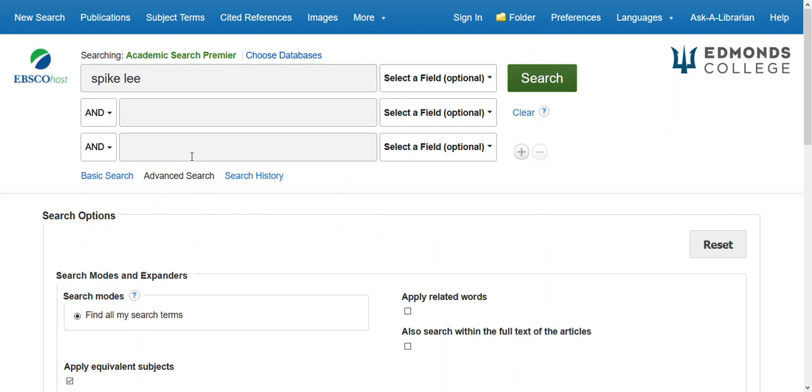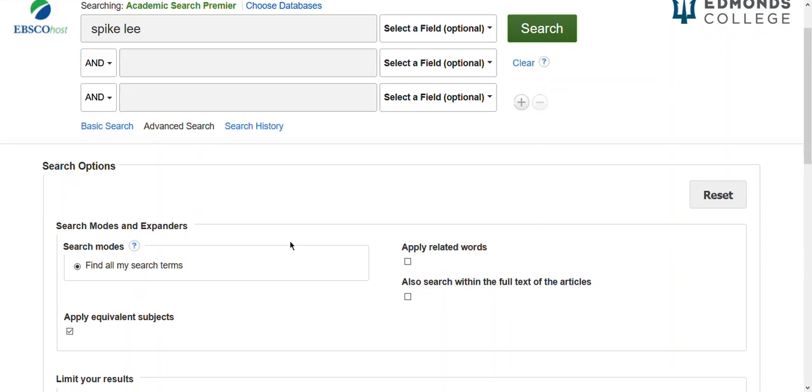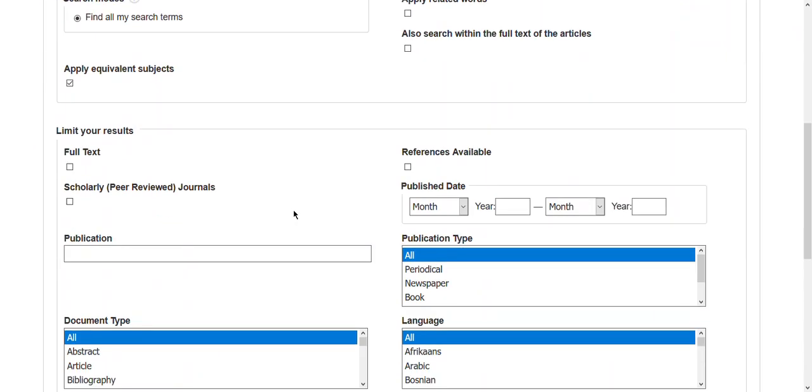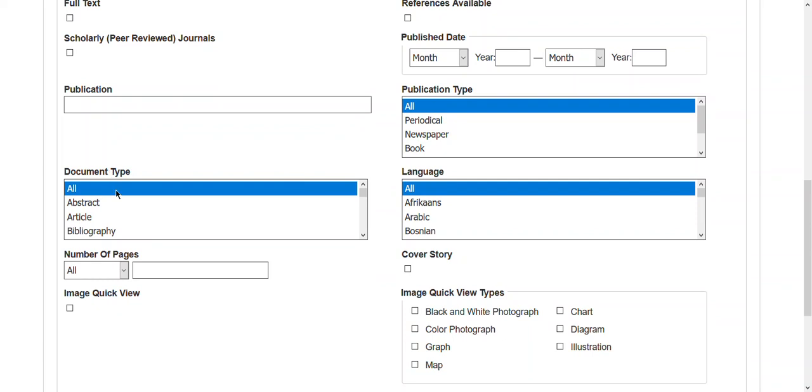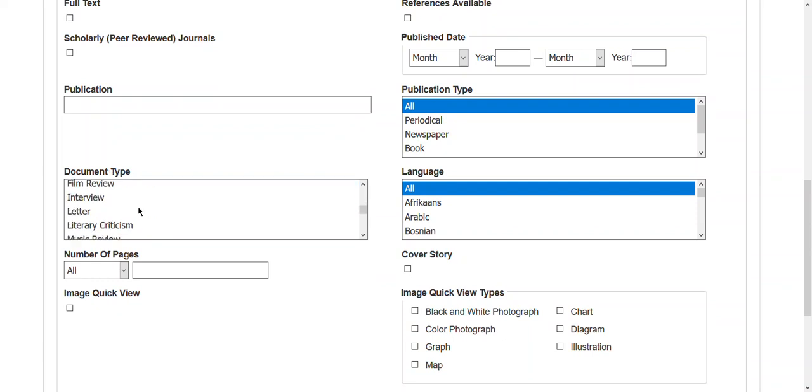And I'm going to do a slightly different search because I either can just search on his name, that's fine, but I think I want to see if there is an interview with him because that might give me some really good insight into how he approaches his films. So I'm going to look under document type, and I think there is an option. There's film review. If we're looking for reviews, I could click that.